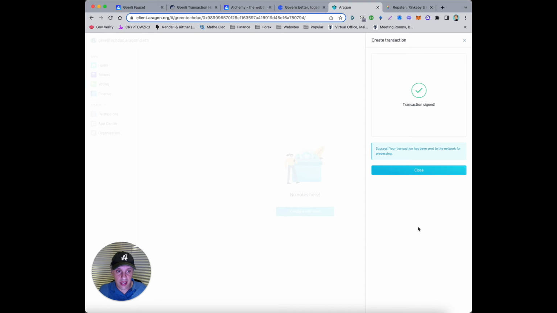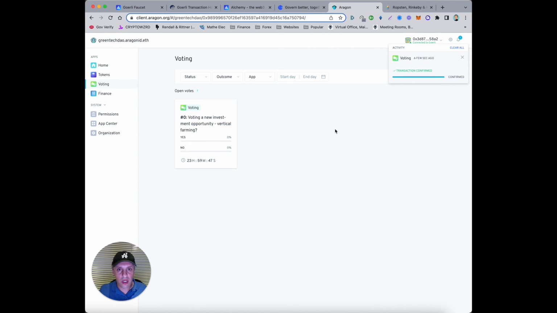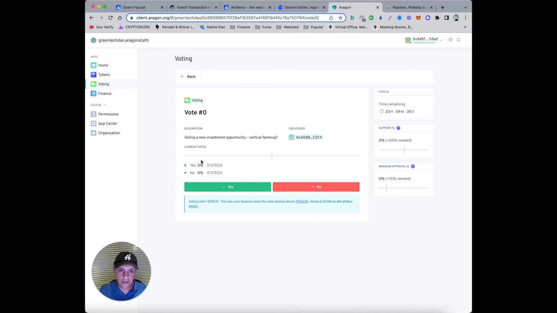So the transaction has been signed, closed, and then let's just see, we've got a notification up here. Let's see what it says. So the transaction's pending. It should be verified very quickly, and you'll see that this page will change as it is. So there we have it. So we have now an opportunity to vote on this proposal. As we set it up in the beginning, we had 24 hours to vote. So we can click on here and then we can say yes or no.